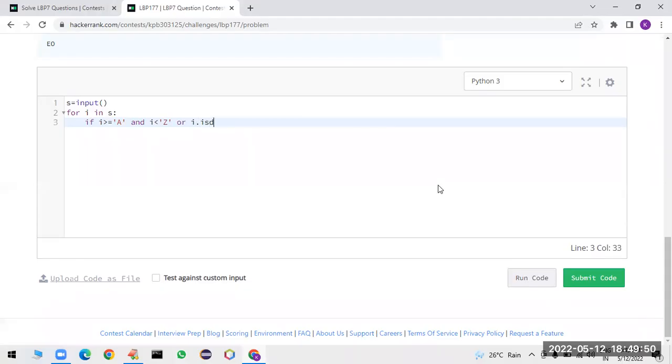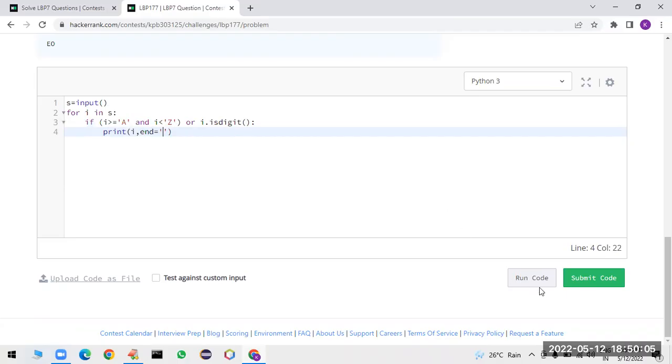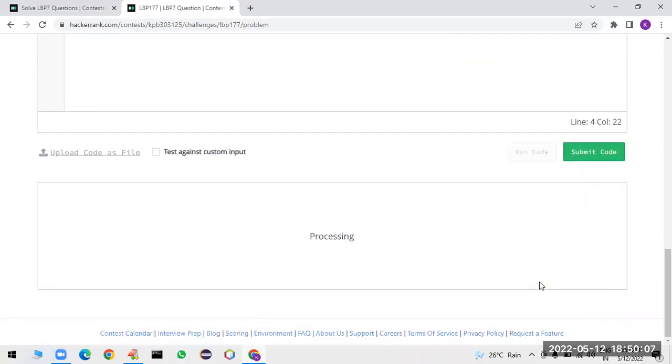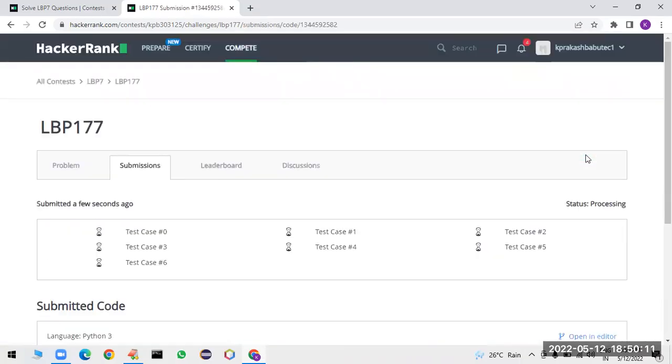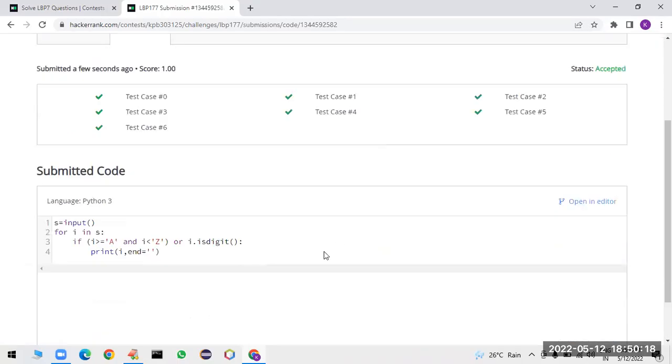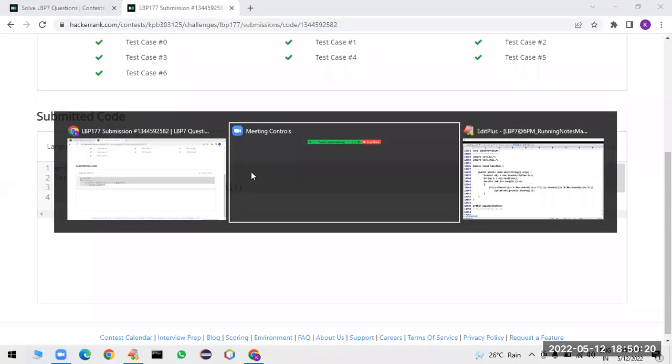i dot isdigit, if it is a digit. So if any one of these conditions is satisfied, then you have to consider that character. So print of i, end is equal to empty. Let me cross check whether it is going to work or not. It is perfect, and submit the code. So this is how we can implement this program.